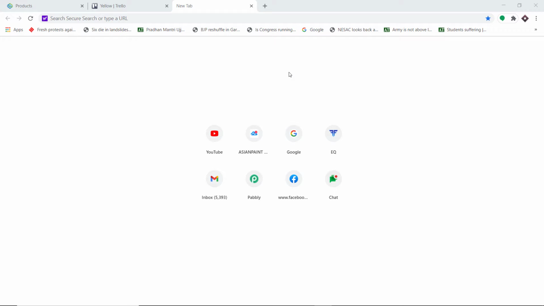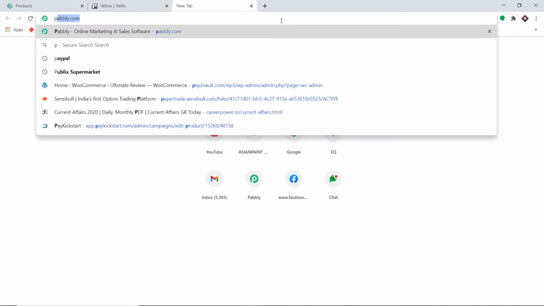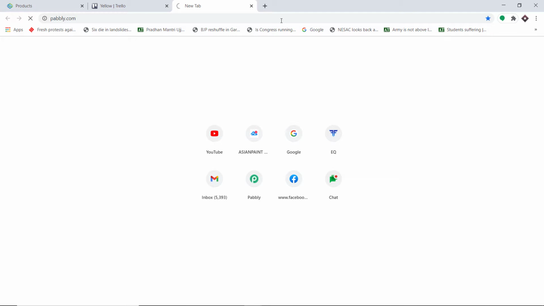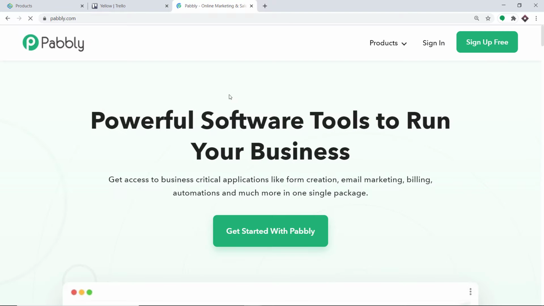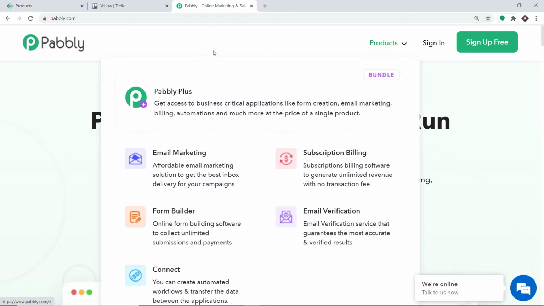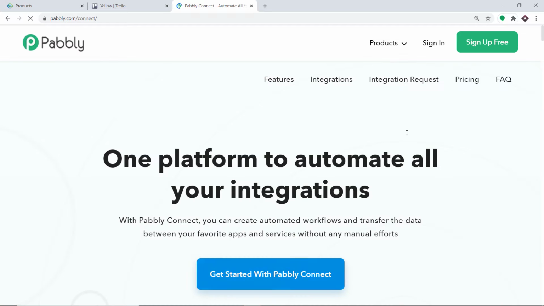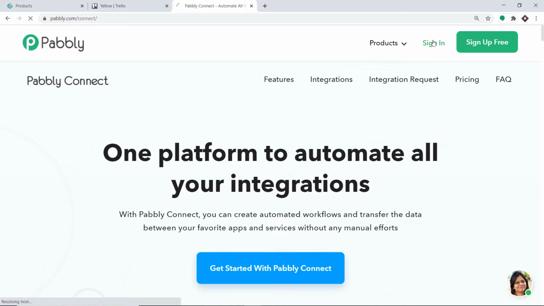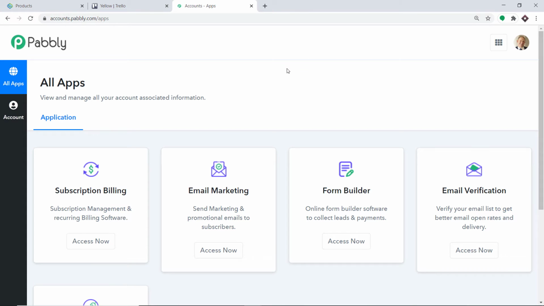Okay, so to begin the process, first type pabbly.com in your browser. Press enter. Okay, so this is the website of pabbly.com. Here hover on products and at the bottom you will find the option called connect. Click on connect. Okay, and then click on sign in. Okay, so this is the dashboard of Pabbly Connect.